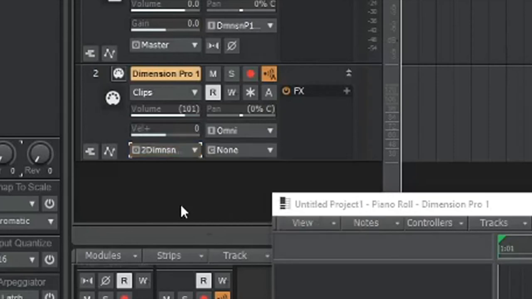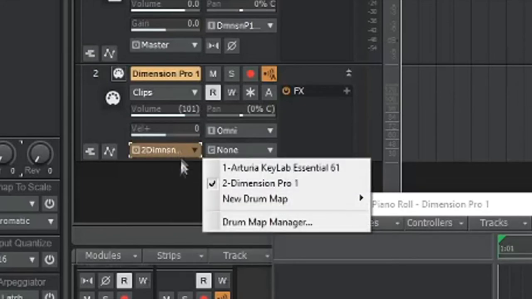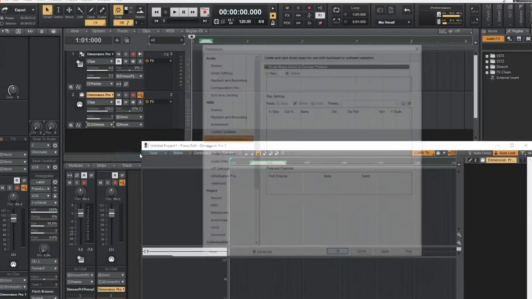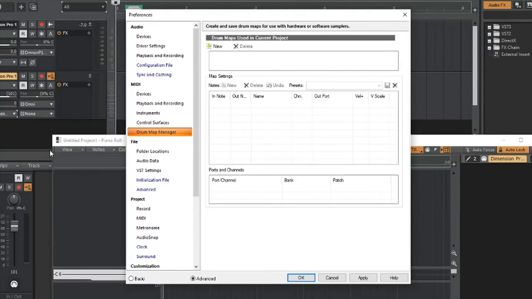If you don't already have a drum map set up, you can create one. To do this, go into the same menu as before and left-click the option labeled Drum Map Manager. You can also get here by going to the Preferences menu under the MIDI section and left-click the option labeled Drum Map Manager. Make sure the View option for the Preferences menu is set to Advanced. Once in the Drum Map Manager, go to the top of the window where it says Drum Maps Used in Current Project and left-click the button labeled New.